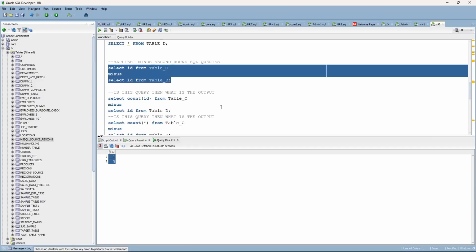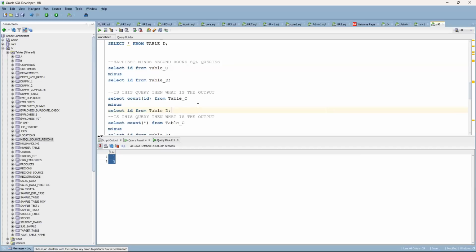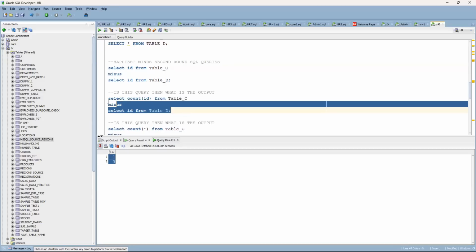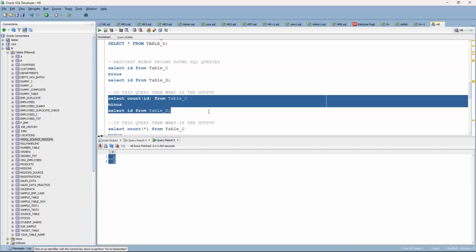The question here, they wanted to check another question. The question here, try to understand. Select count ID from table C minus select ID from table D. Table D. So what is the answer here? So let me explain it.